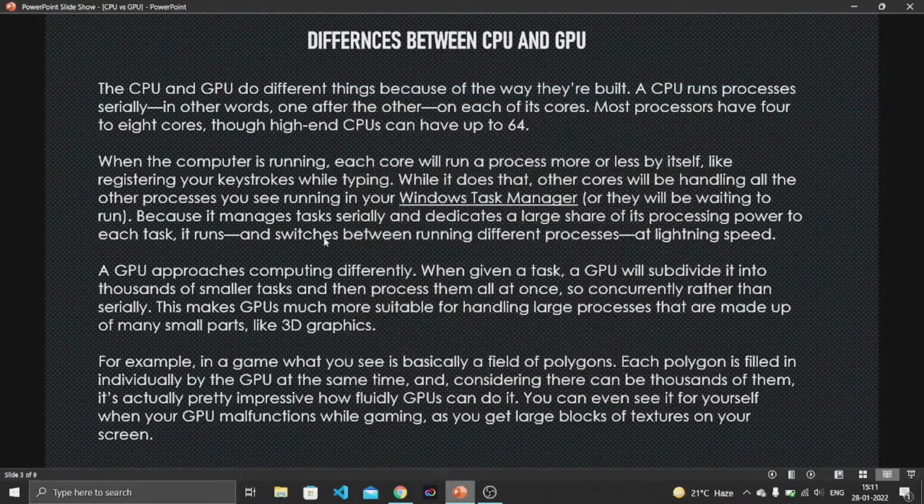And a GPU approaches computing totally differently. When given a task, a GPU will subdivide it into thousands of smaller tasks and then process them all at once, so concurrently rather than serially. This makes the GPU much more suitable for handling large processes that are made of many small parts, like 3D graphics.